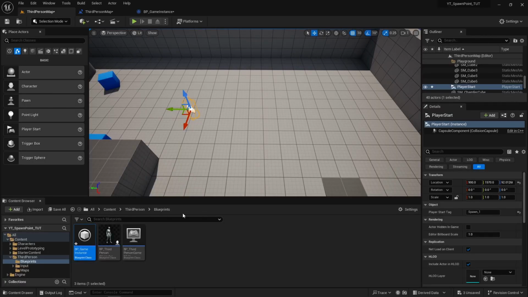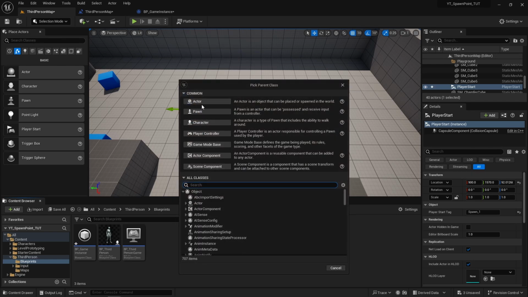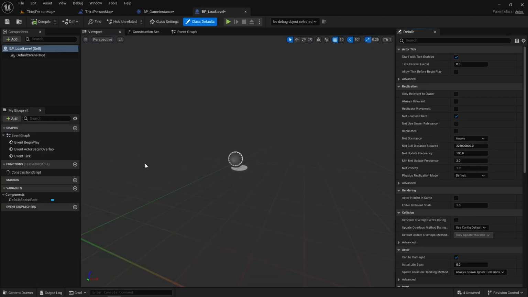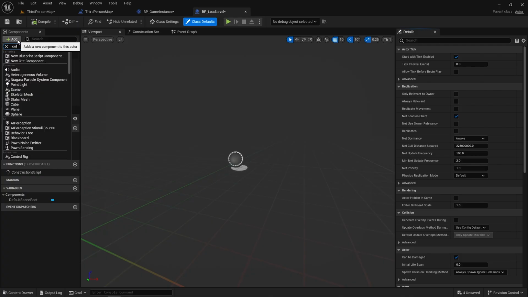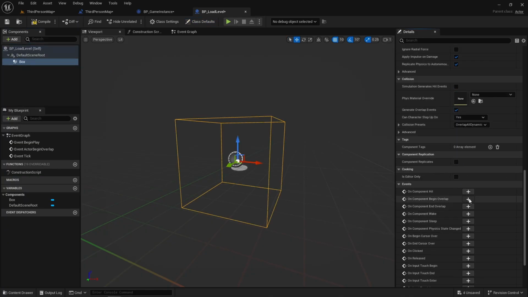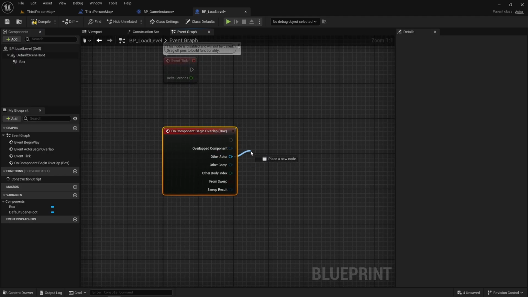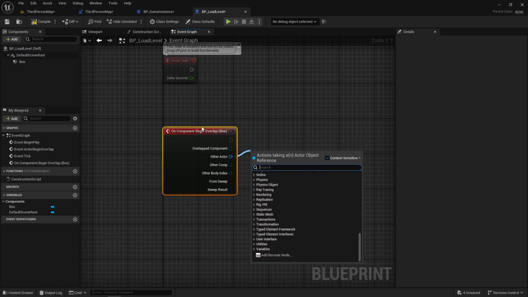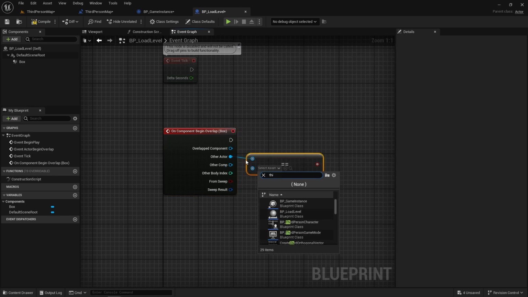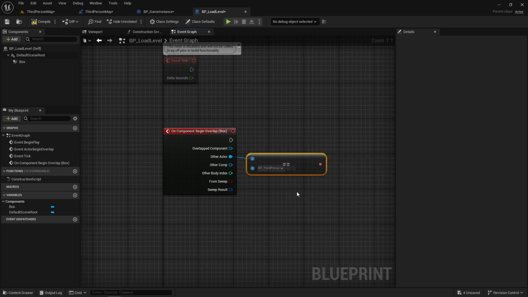Now with that done, we can set up the last blueprint. So let's create a new blueprint of the type actor and call it BP_LoadLevel. Now add a component, we'll need a box collision. And then we'll call its begin overlap event. Now to make sure that it's the player running into this collision, we're going to compare the other actor and see if it's equal to the player character and see if it's true.